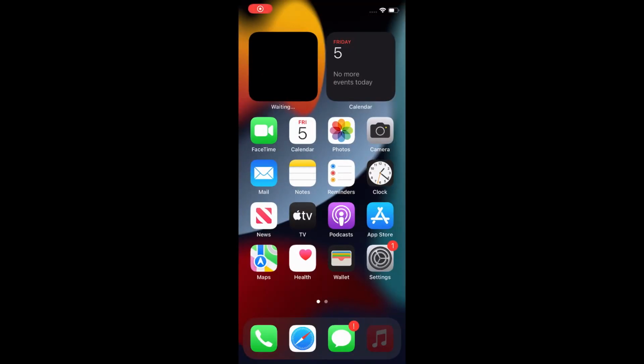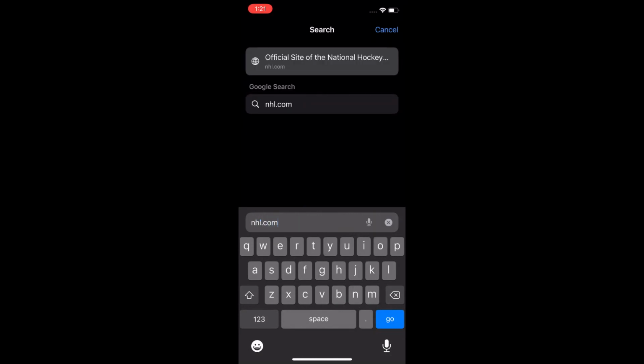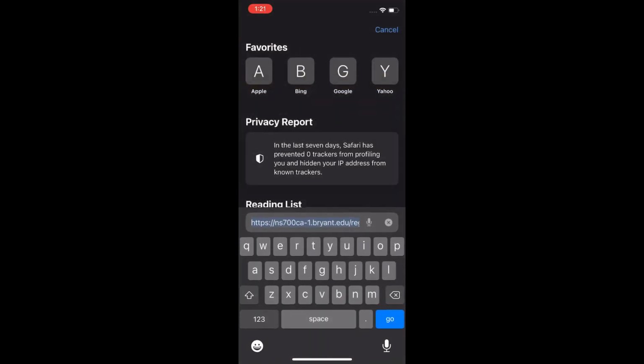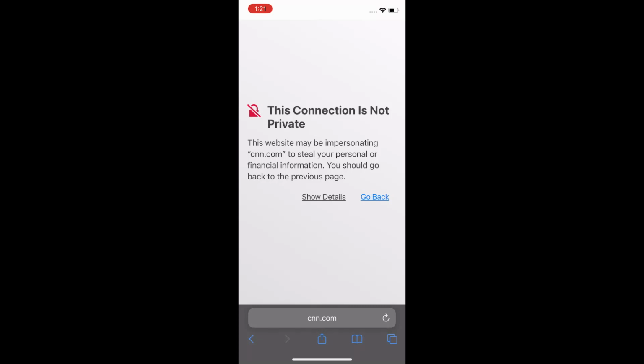Next, open up a web browser of your choice and search up a website you typically do not use. Please note that some sites may give you a certificate not valid error. For example, NHL.com does not give you this error, but when you search up CNN.com, this error does pop up.